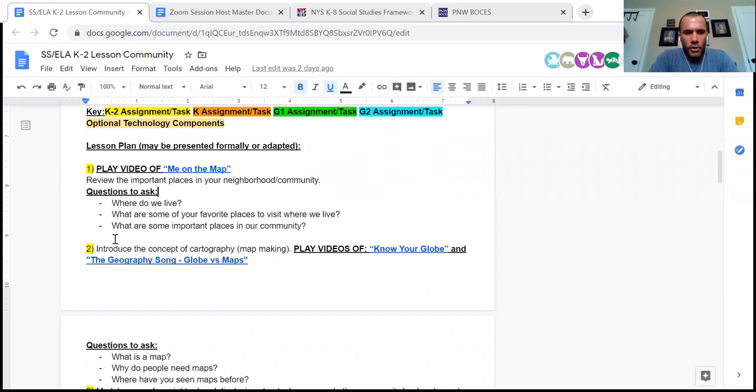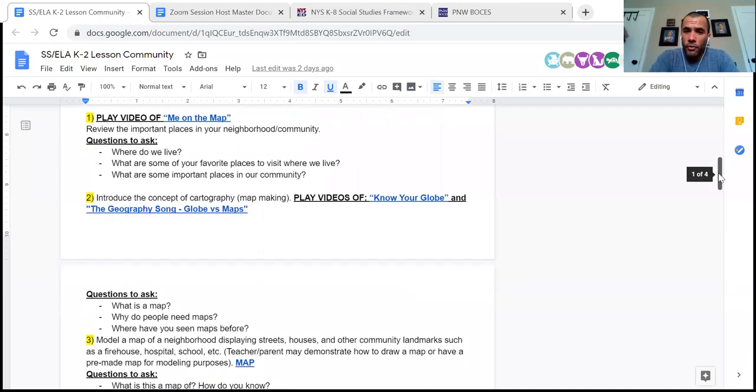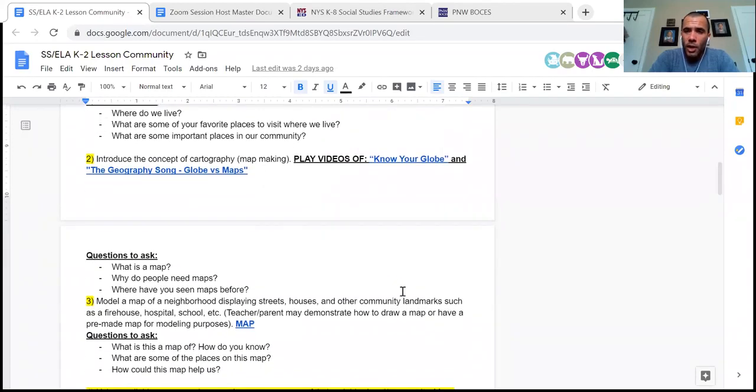So number 2 is going to be introduce the concept of cartography or map making. Play video of Know Your Globe and the geography song. Again, if you have a large number of students that do not have any access to the internet, you may have to then create or go into the SSELA platform if you are a subscribing district and look in there for actual resources to send out. This particular lesson is not password protected, and I will post the link. I would assume most of you have already accessed it or looked at it. It's right on the SSELA landing page under the tab of online learning, and it's available to anybody. So you do not have to be an SSELA subscribing district in order to have access to this.